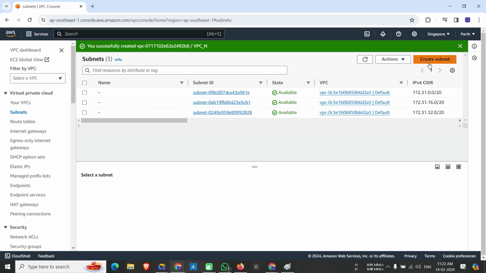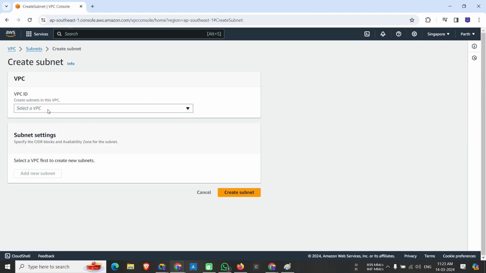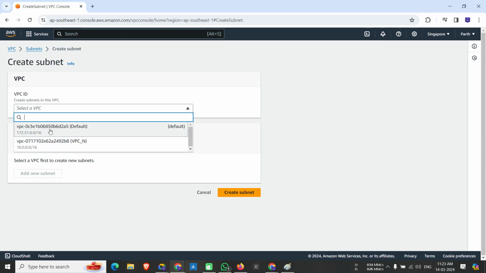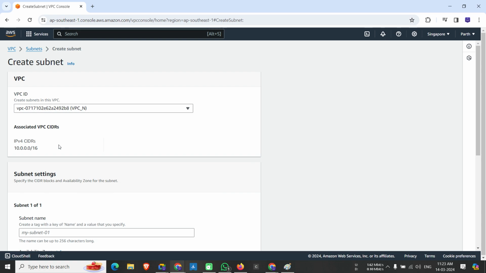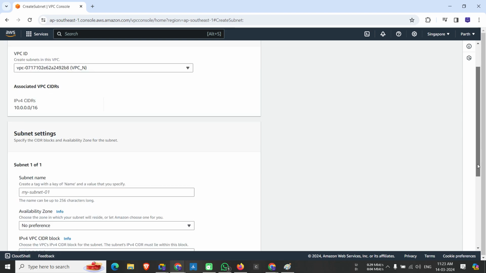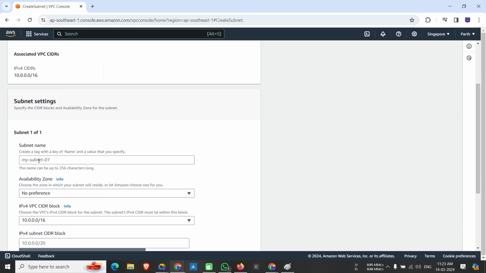Just create a new subnet for your VPC. First select the VPC where you want to create the subnet. This one is the default and this one is the new custom VPC. Next, you'll have to write your subnet name. I'm writing it as subnet 1 public. You can write any name for it.